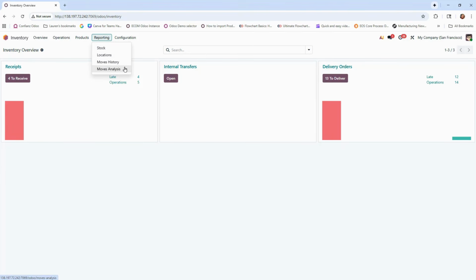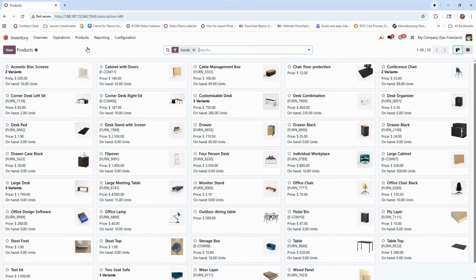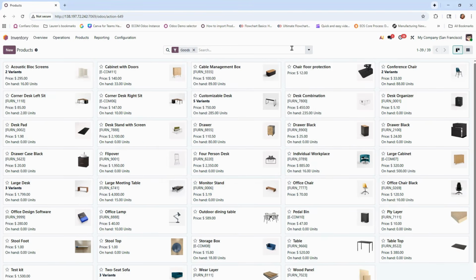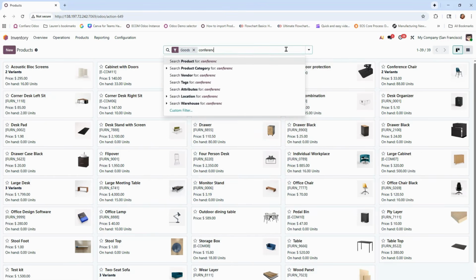Let's take a look at the product form now. Again, here you're going to have the same dynamic search capability that we saw in the Contacts module. But in Odoo 19, for the product form, that's been enhanced with a couple additional filters and custom groupings. So you're able to narrow results even further based on attributes like vendor, location, or product category. I'm going to go ahead and navigate to our conference chair product.